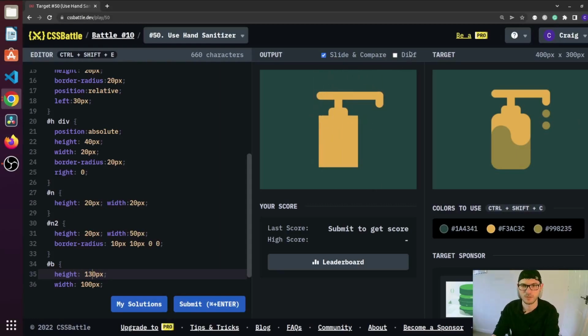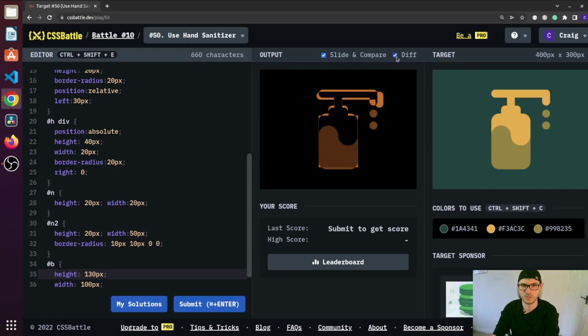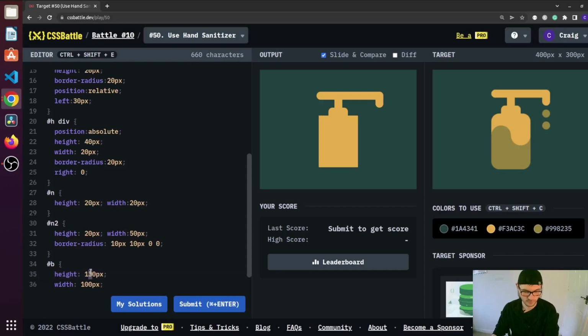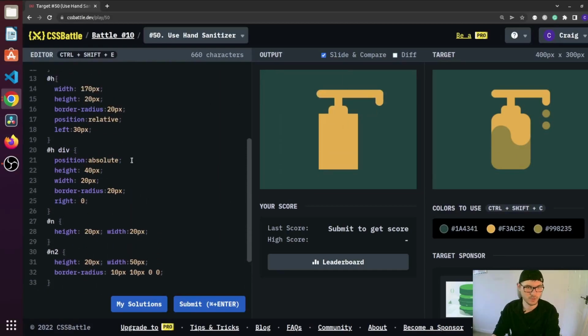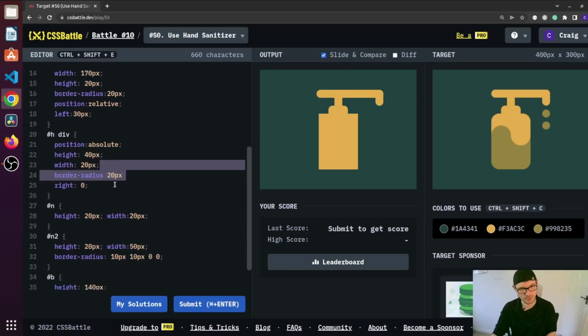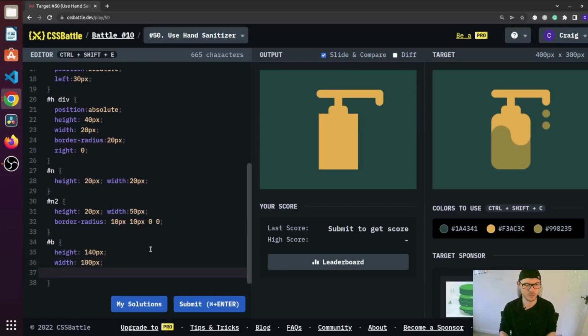What's that? It's looking pretty close. Maybe 140. Yeah, and then I'll put the border radius on. I really think I should move this border radius out.